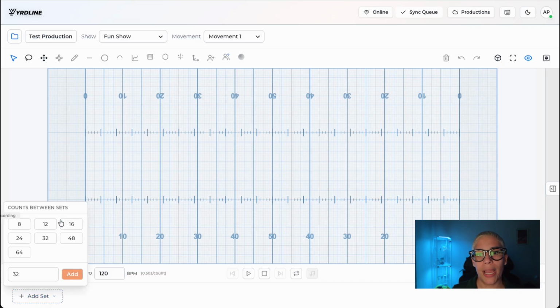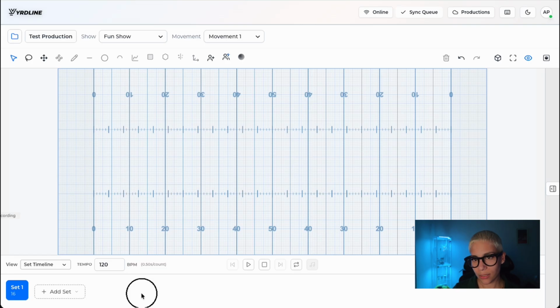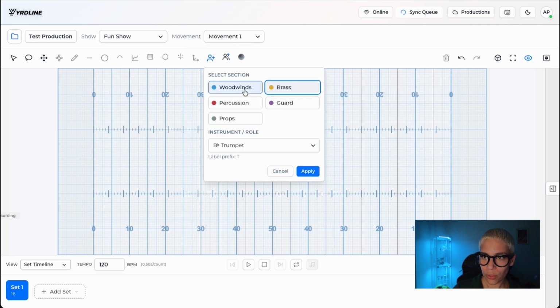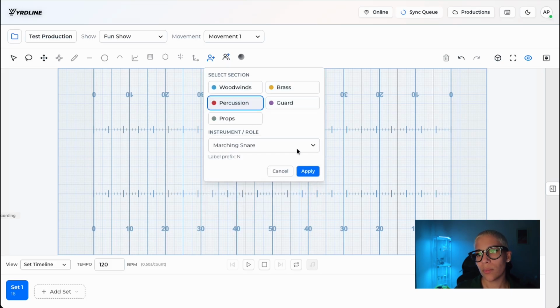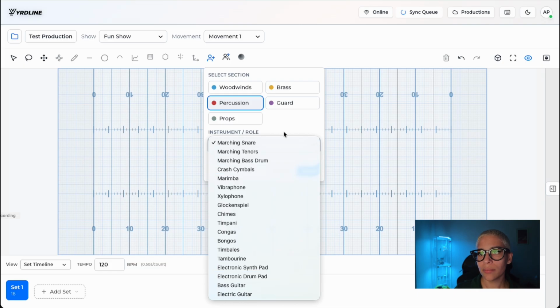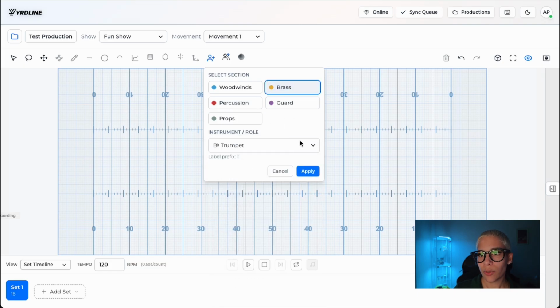So now we're going to add a set. You can pick whatever count you want. In this case, I'm going to put 16 counts. And now I finally have unlocked the adding marcher tools. You can add marchers individually. So you can do it by section, and you can pick what instrument or what individual you want on there. Same with brass. You can pick from the list.